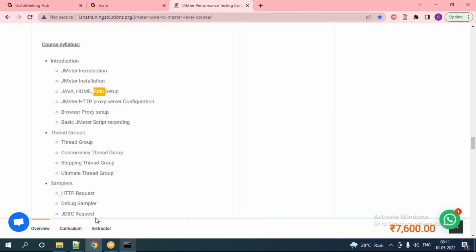So for that reason only, we are going to learn how to set up the Java home and path. And then how to set up the HTTP proxy server configuration in JMeter.